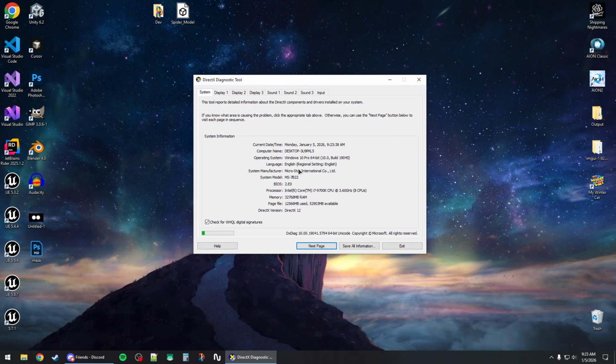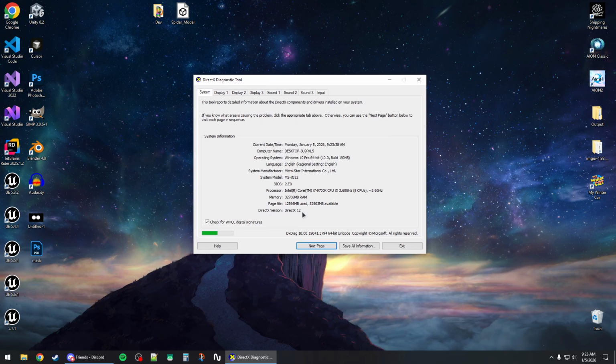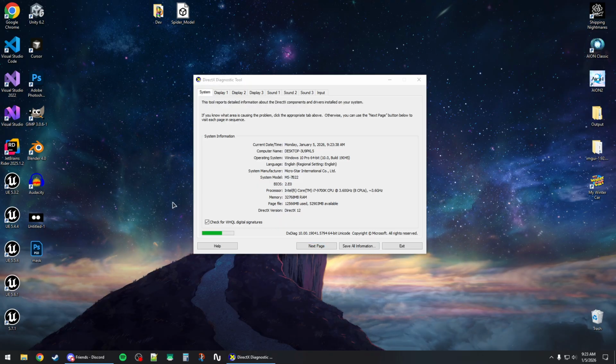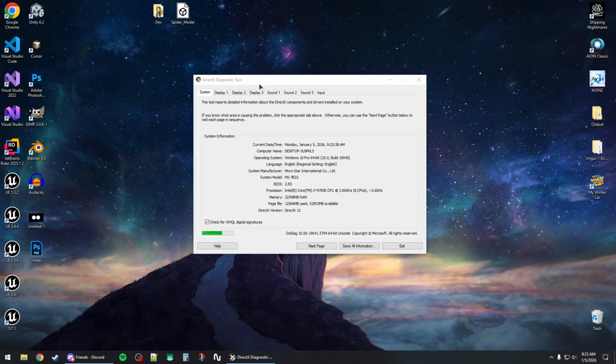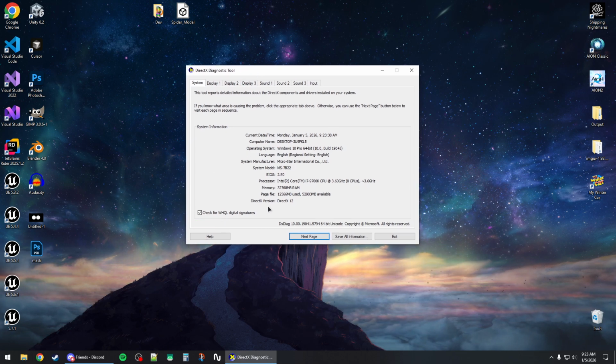Now in this window you should see at the bottom here the DirectX version is DirectX 12, which is the latest available version, which usually comes with Windows 11 or the latest Windows 10 if you have them already installed.